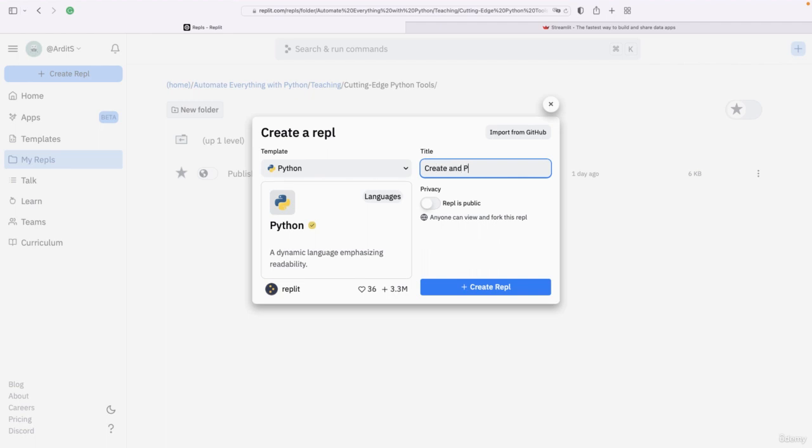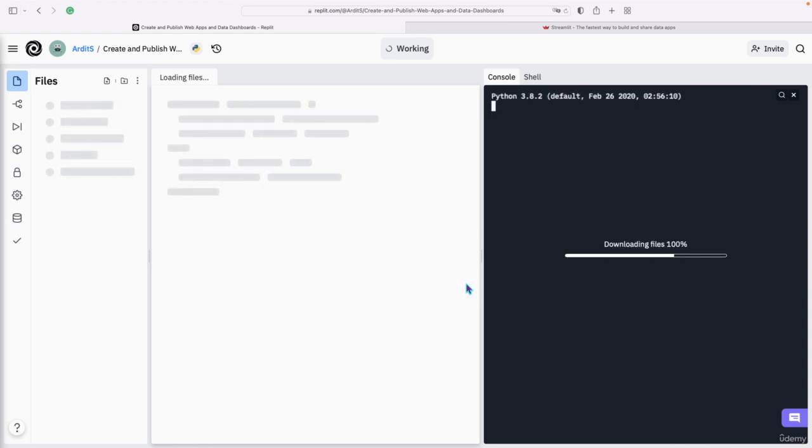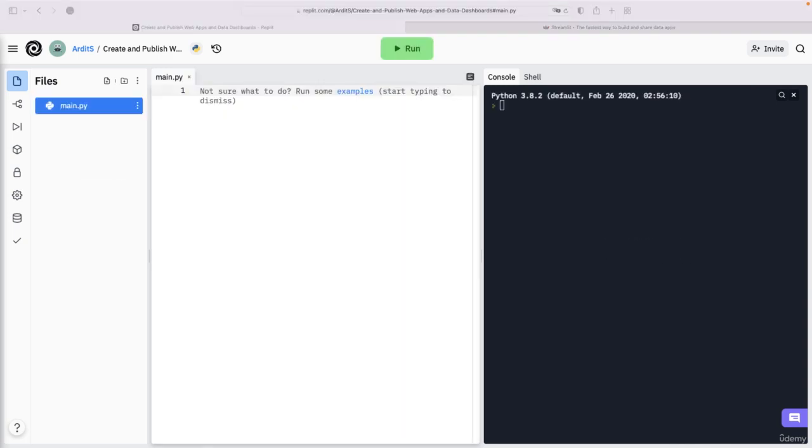Create web apps and data dashboards. So I'll introduce you to Streamlit by first creating a simple web app, which is basically just a website which has some text. And then we add pandas data frame tables to that web app and also graphs.